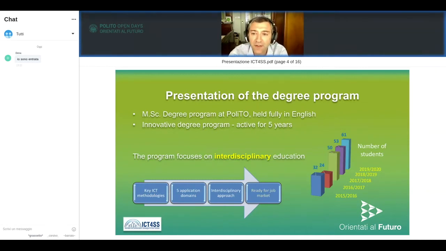One thing that I'd like to say first and foremost is that ICT for Smart Societies is a new degree program, unlike other degree programs like electronics or computer engineering, which have been active for a very long time now. ICT for Smart Societies has been designed and activated only 5 years ago, and it's been designed to be a very innovative degree program. It's held fully in English, so it's being picked both by Italian students and by foreign students, and we have a very nice balance of both.